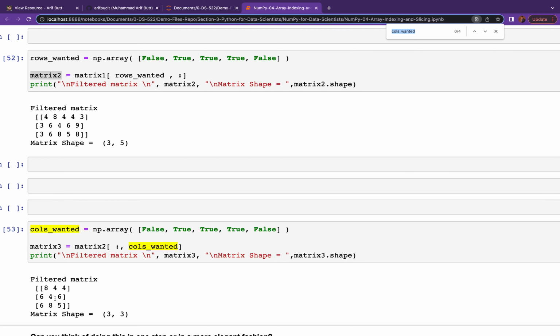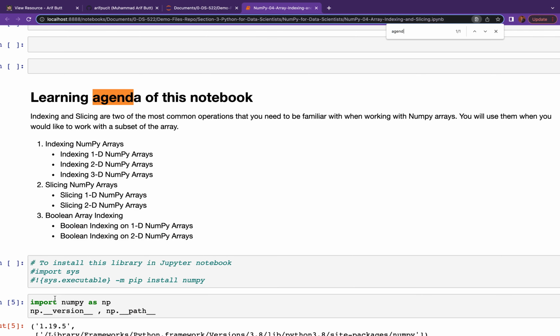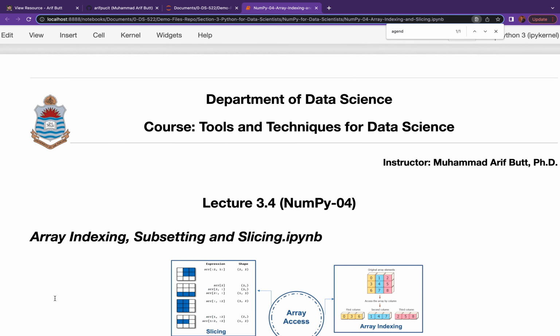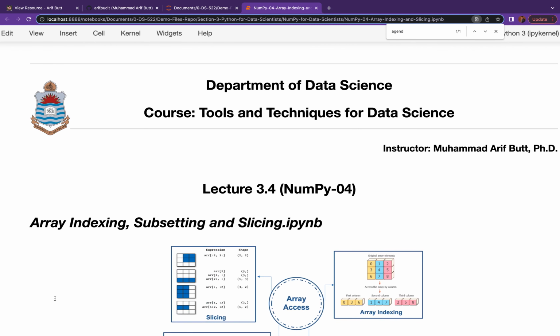And meanwhile, let me move up over here. Yes. Okay, my dear students, that is all for today's session. We will inshallah continue our journey to learn Python programming for data scientists in our next session.